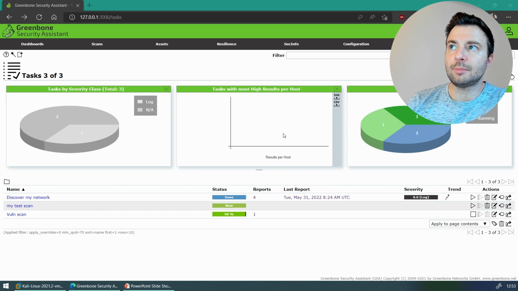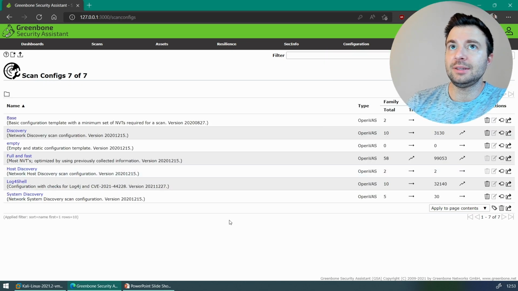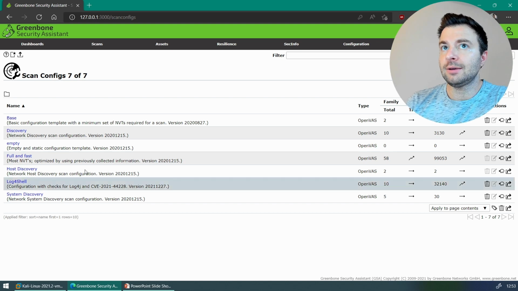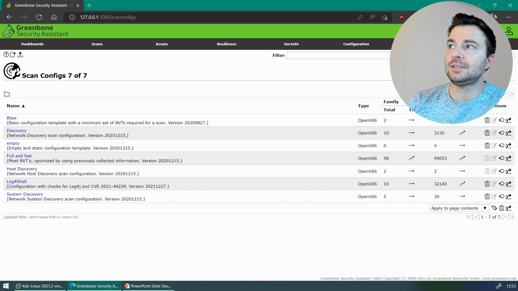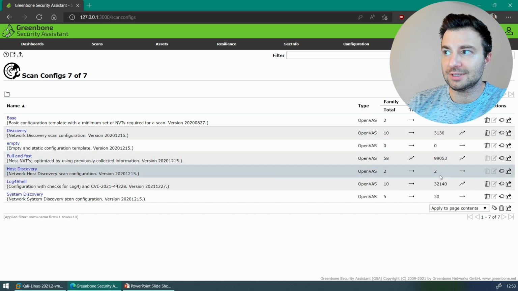And by the way, speaking about scanning configurations, you can find under the configuration menu a scan configs section, which lists the predefined scanning methods that OpenVAS can use. You can see we have a network discovery type of scanning right here. And on the right hand side, there are the NVTs, the network vulnerability tests that are performed for each and every scan type.